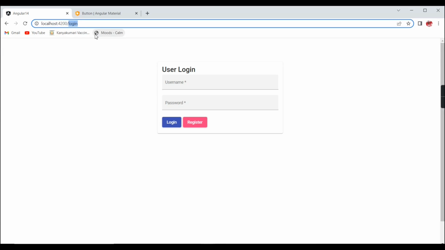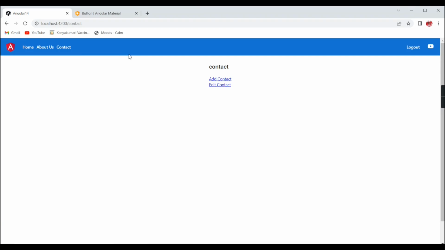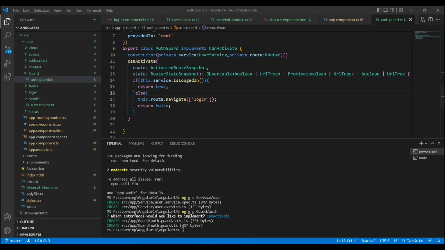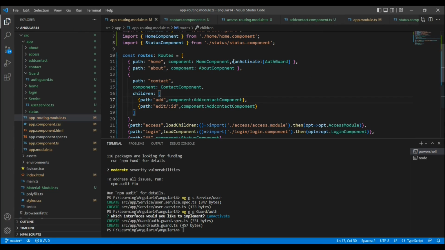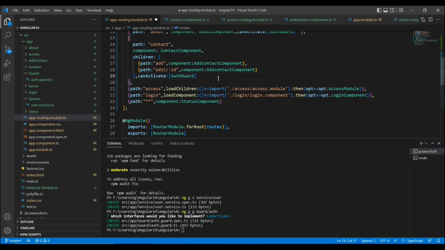So it's not allowing. In case I try to give the contact, it will allow. Why? Because we have implemented this AuthGuard for our home only. So now let me include this for all the paths. I'm adding this guard, and also I'm going to include this for our contact also. Yeah, this is the correct place. Okay, fine. And for access and login, it's not required because these are open functionalities, so anyone can access.